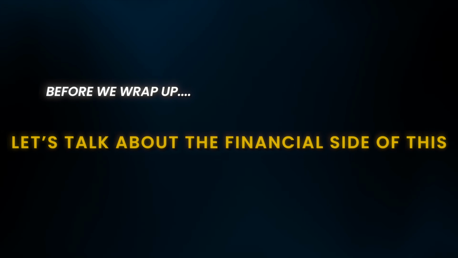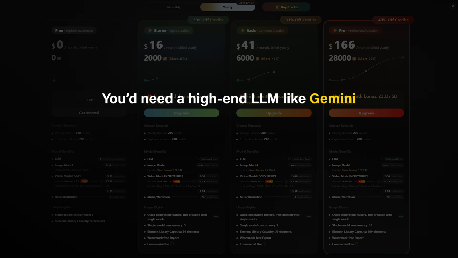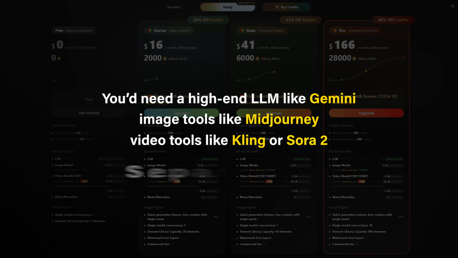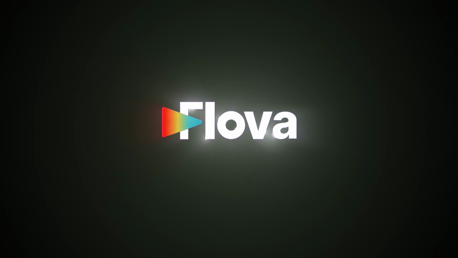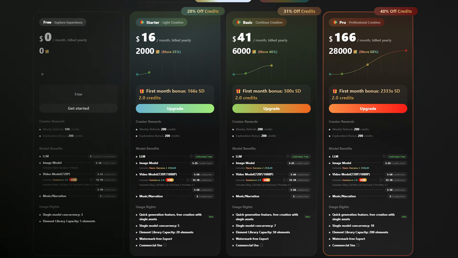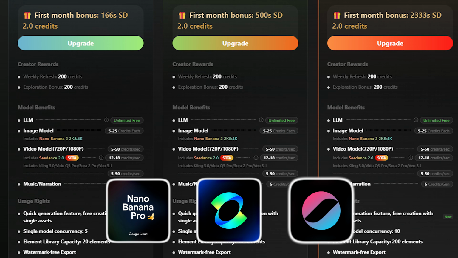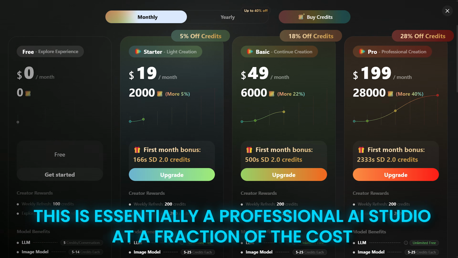Before we wrap up, let's talk about the financial side of this. If you tried to build this workflow manually, you'd easily be spending hundreds of dollars per month. You'd need a high-end LLM like Gemini, image tools like Midjourney, video tools like Kling or Sora 2, and separate lip-sync tools on top of that. But Flova consolidates everything. You get access to over 20 elite models, including Nano Banana Pro, Kling 3, and OmniHuman 1.5, in a single platform for just $19 a month. This is essentially a professional AI studio at a fraction of the cost.